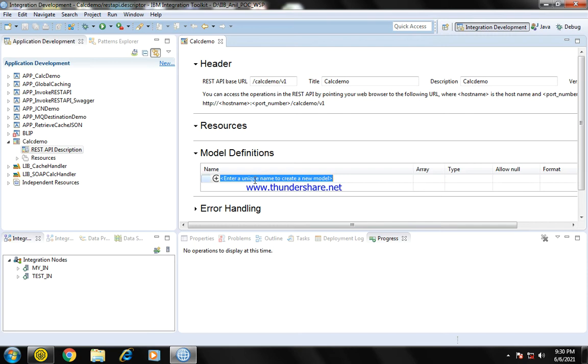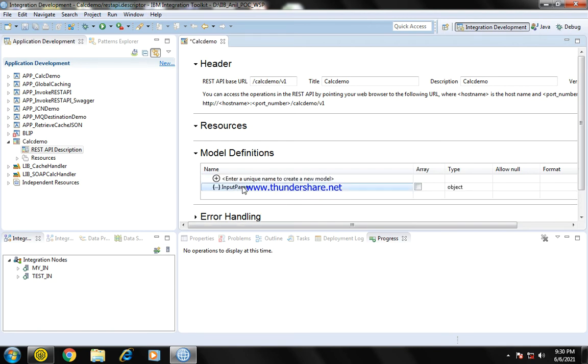Here it is very simple, just click on the plus button and it is automatically added. For my input I can say input params. This is my input object name. Select this one, it is an object. Here we have certain types, like nullable object, boolean, number type, integer type, string type. Based on your requirement you can choose it, whether it is an array or what kind it is. In my case it is not an array, so it is a simple object.